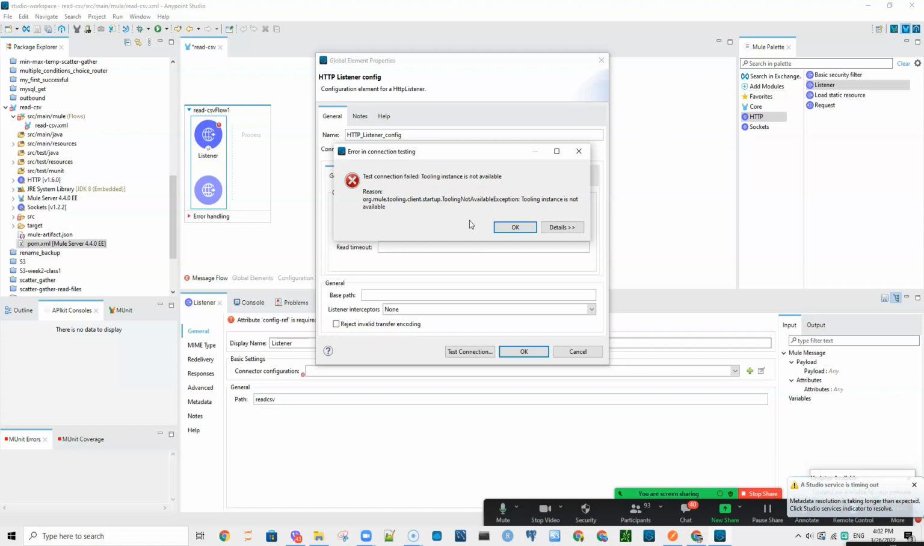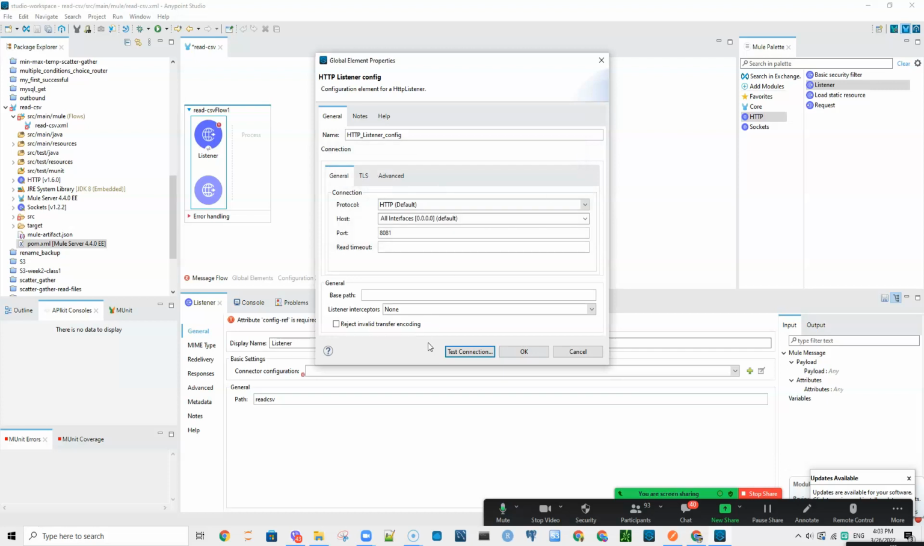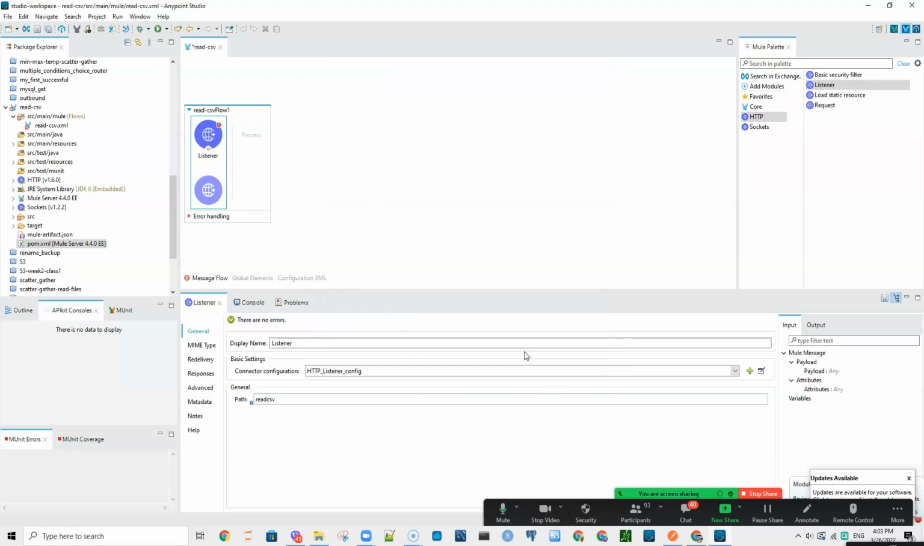Tooling instance is not active. Yeah, I don't know why it is saying that. Okay, let's try it, and it is not responding. Probably that could be the reason. Let me deploy it and see what it will say. But basically it should work because it is on my laptop. Okay, so I press OK here.